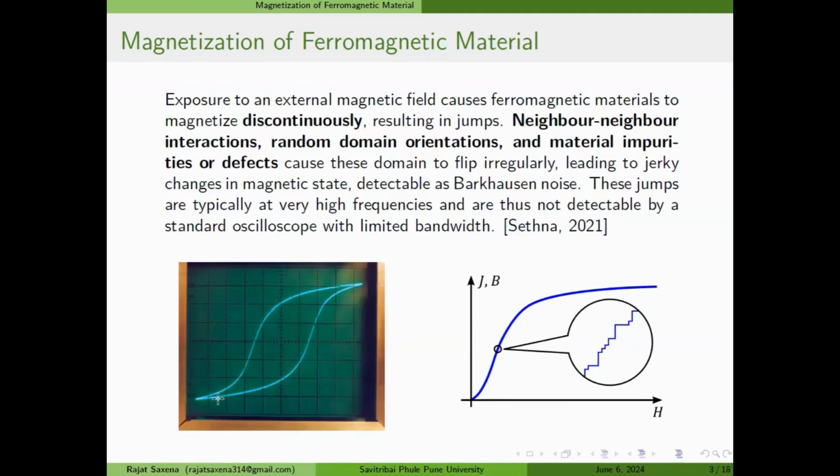And what we see is a very continuous and smooth looking curve. But in reality, this curve is actually full of discrete jumps and discontinuities. You can see this smooth curve, and if you zoom in, you will see it is somewhat like this. This is because of neighbor-neighbor interactions, random domain orientations, and material impurities or defects. Due to this, the domains flip irregularly, and we get a jerky change in the magnetic state. These jumps are not seen in our normal oscilloscopes because they are very high frequency and beyond the bandwidth of our standard oscilloscopes.